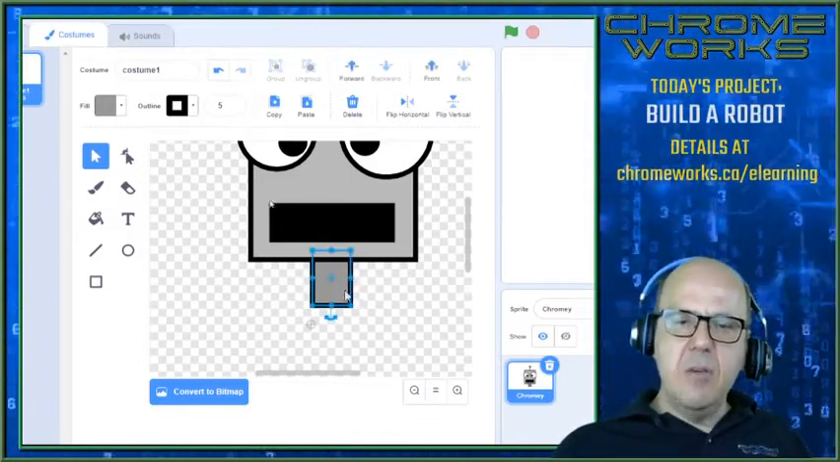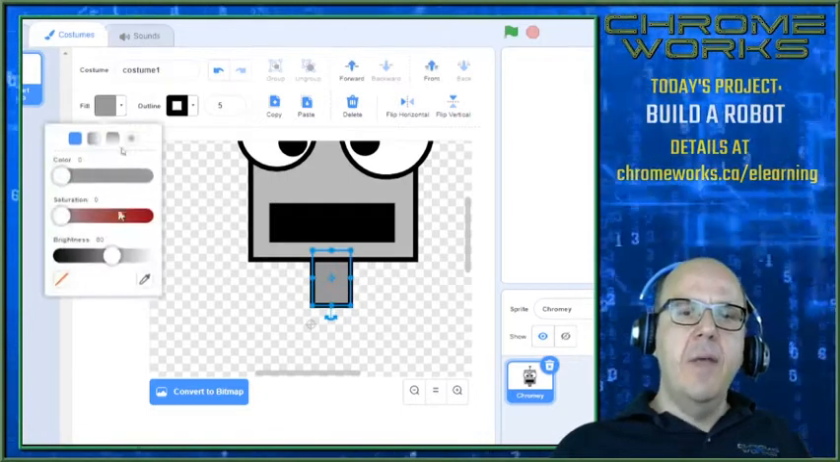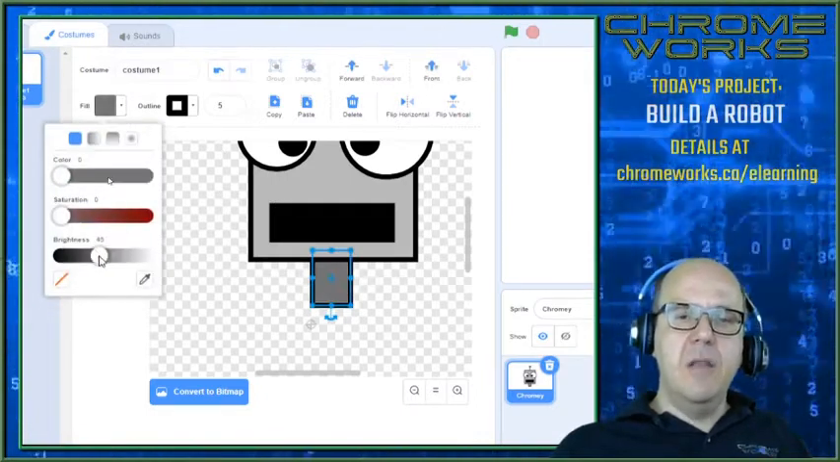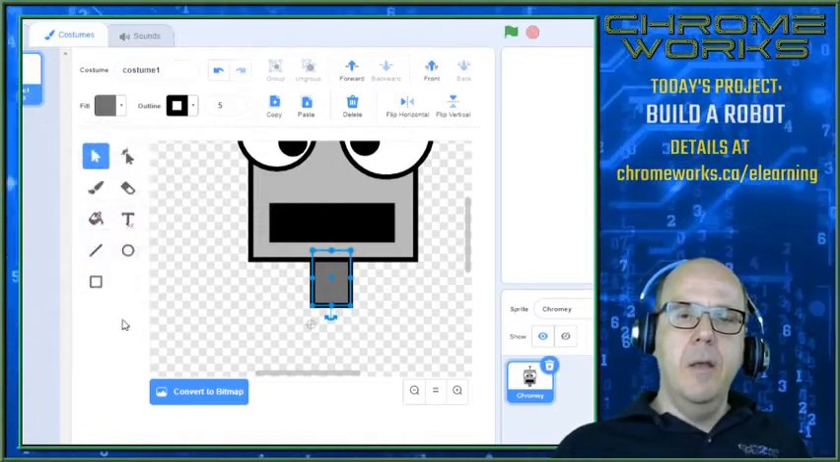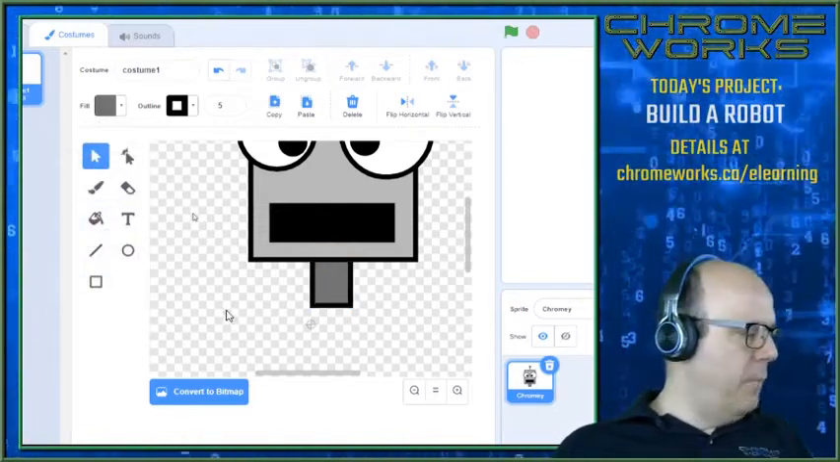Actually, now that I see these two next to each other, I don't think that this dark is dark enough because the contrast isn't big enough. I'm going to drag the slider over a little bit. There we go. That's looking a little better.